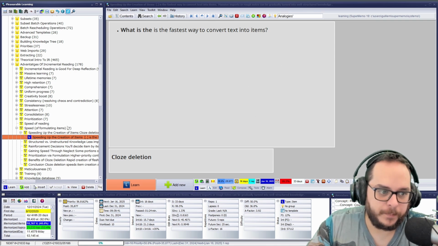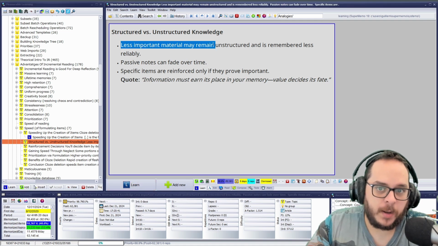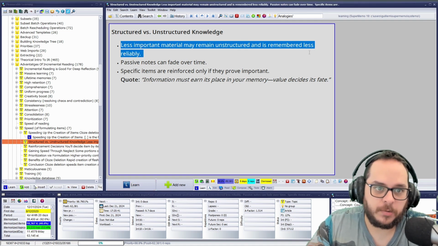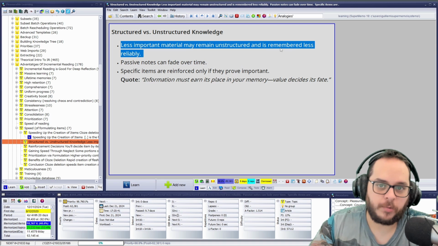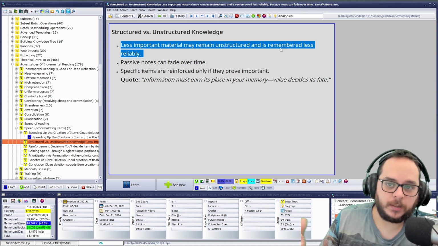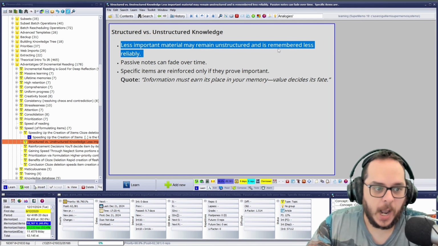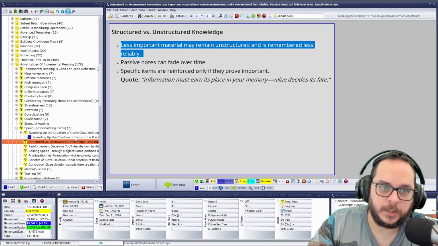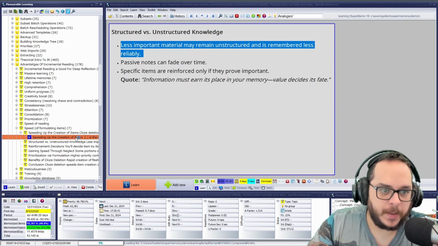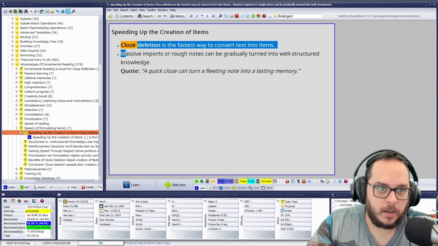Then, structured versus unstructured knowledge. Less important material may remain unstructured and is remembered less reliably, so the retrievability will be lower. What could happen is that for less important, also known as low priority, material, I will do what's called the lazy cloze deletion, the first step I did before here. I just create it, let me do it again.